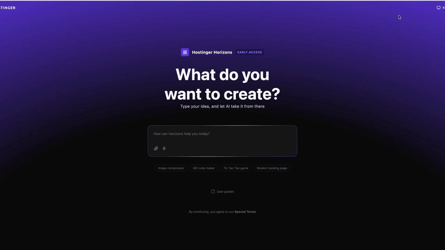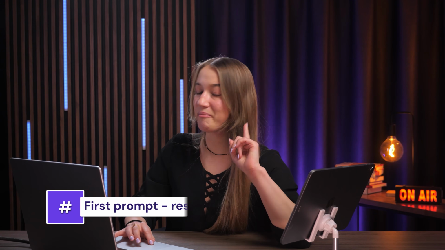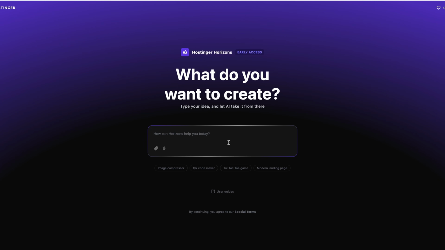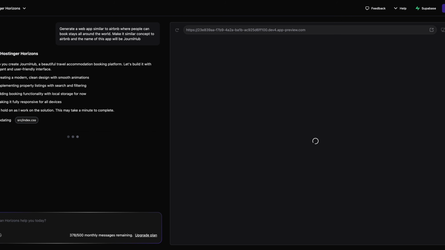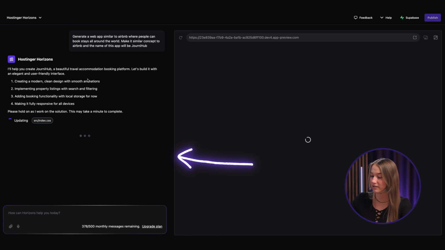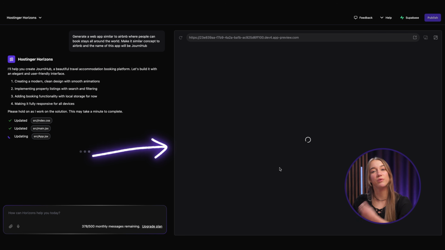Okay, so we have this interface here, and honestly guys, big brain maneuver here. I did actually pre-prep a starting prompt for this web app. So what I'm gonna do is just copy and paste my prompt that I already thought of before into Horizons. So here, let's see what Hostinger Horizons can come up with from the starting prompt. And here on the left side, we can see what Hostinger Horizons is doing step by step. And on the right side, we have the sandbox where we will be able to see the preview of our web app.